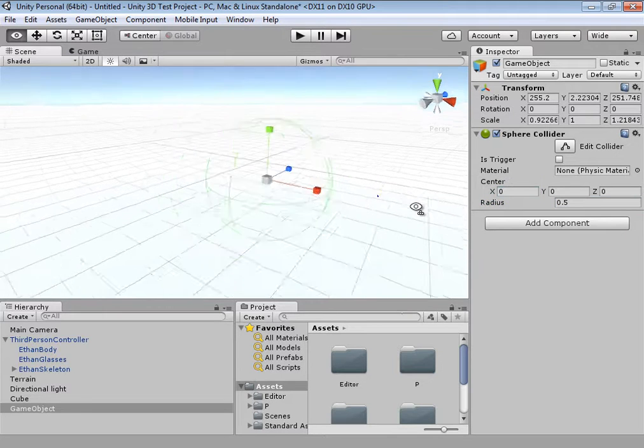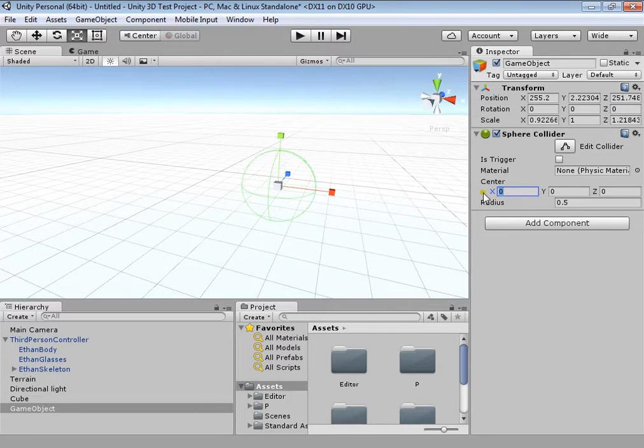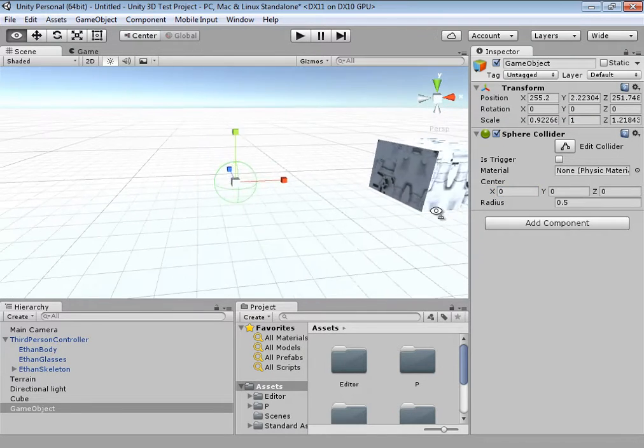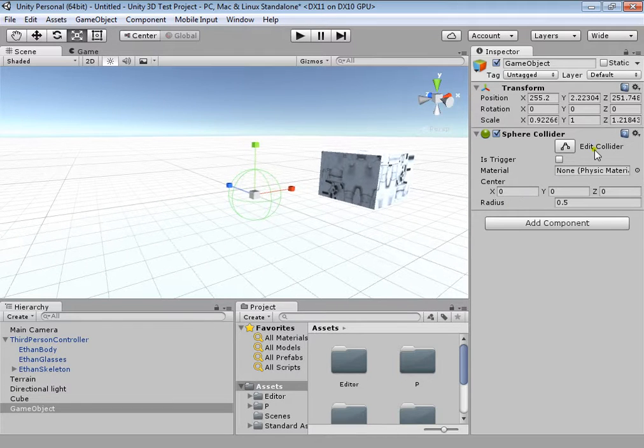You can also do the same thing as with the box: change the position of the collider from the object, or leave it in the center of the object as well. You can use this here. It does the same thing as when you use the resize tool. As you can see here, it's the same thing.